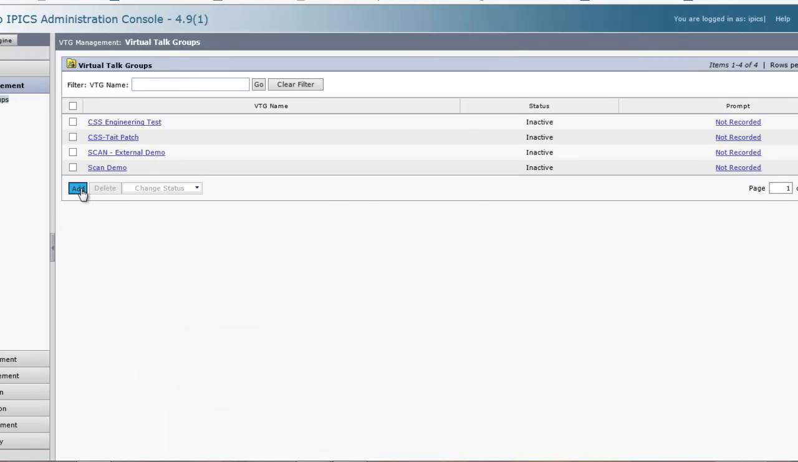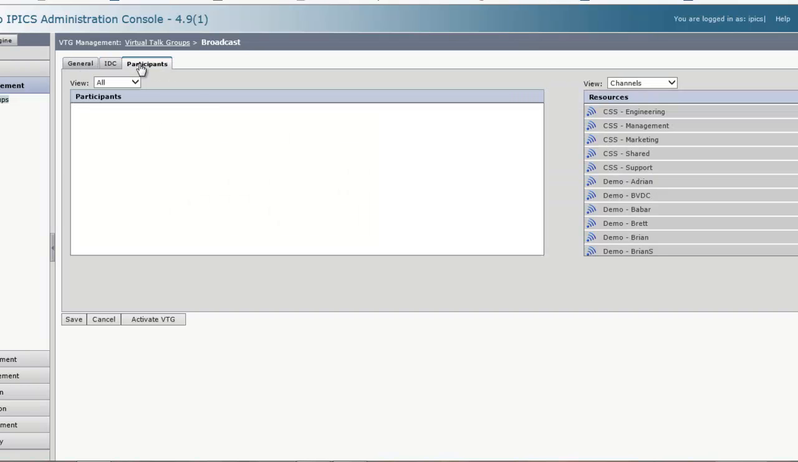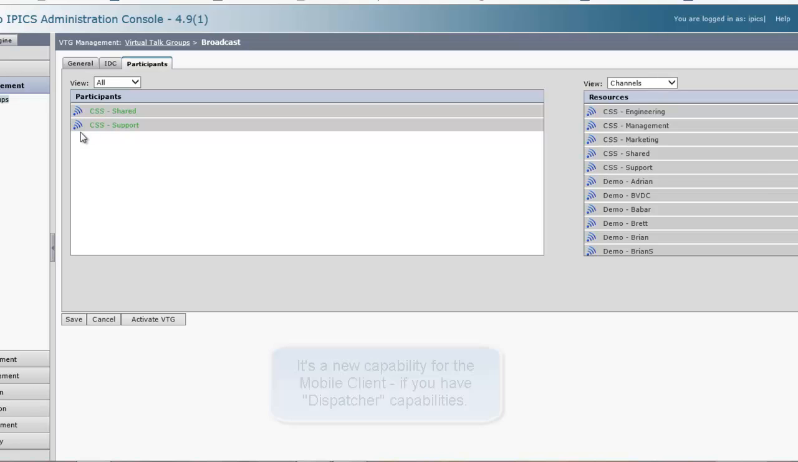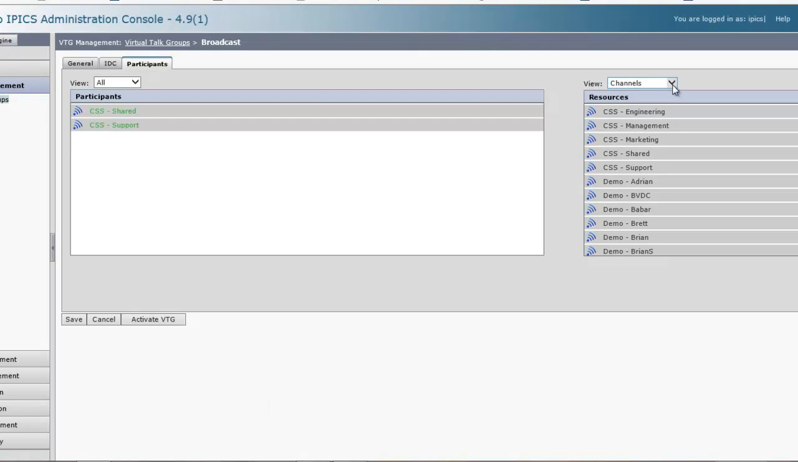So let's dive right in here and let's add a Broadcast VTG. What the Broadcast VTG does is allows you to have a group of channels into which you can broadcast a message. And you may be saying, but Rick, I can already do that from the IDC if I use the All Talk feature, or if I multi-select channels. And yes, you certainly could do that. What we're enabling here is the ability for a user on an Android client to actually have one of these broadcasts so that they can talk to everybody on the channels at the same time and on different channels.